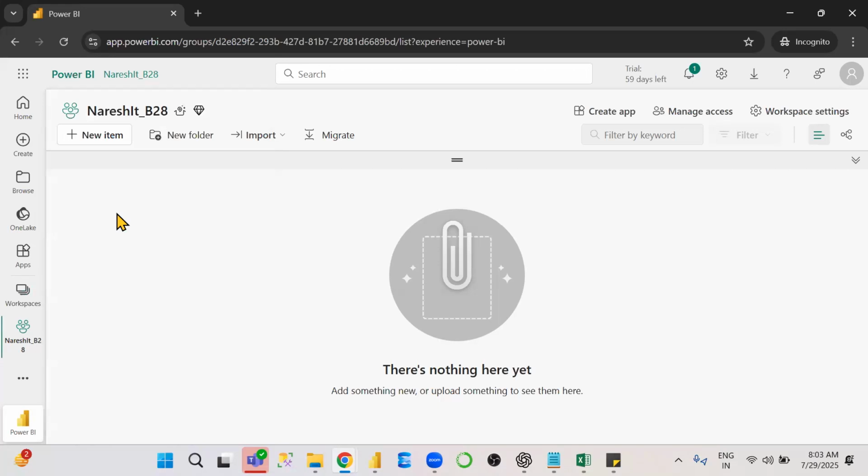Inside this workspace, you can place n number of reports. Don't keep one workspace, one report. Under the workspace, you can place n number of reports inside the workspace. Understand clearly? Okay. So now, where can you move the report from?